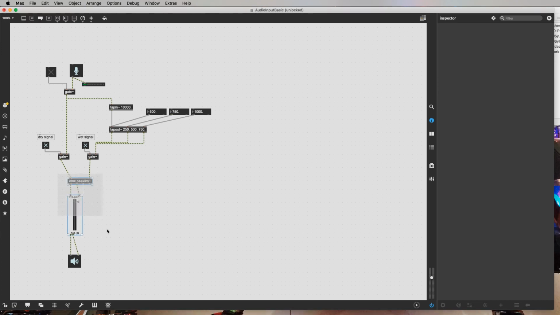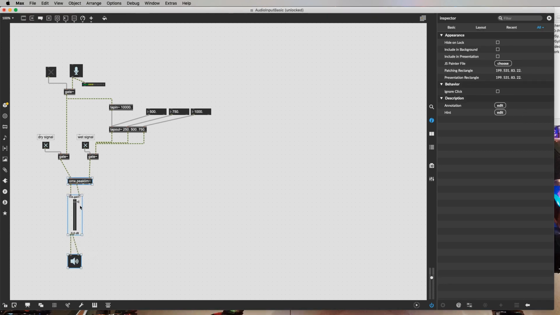This part of the patch down here, peak limiter into live gain into my DAC, easy DAC, just to protect ourselves. All right. Next, we're going to do a little bit more with feedback and delay lines.